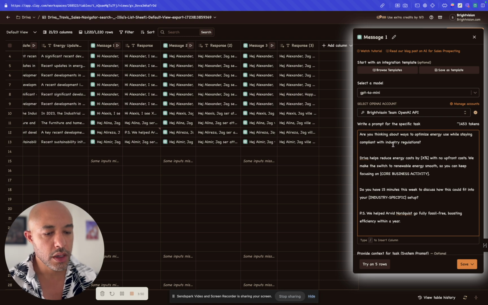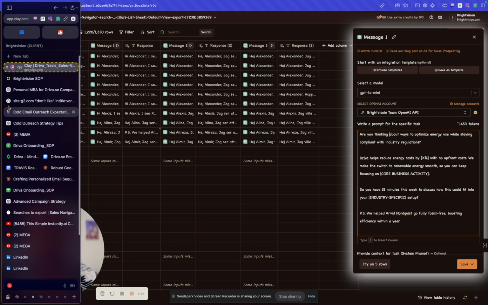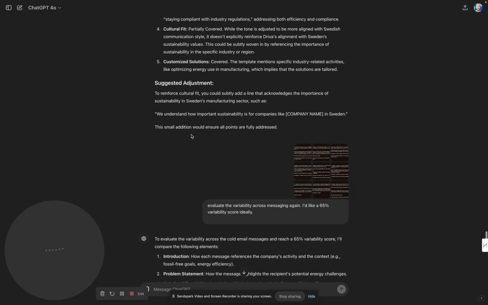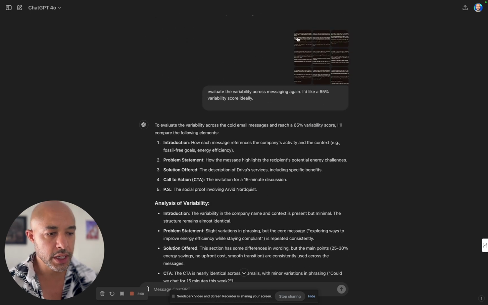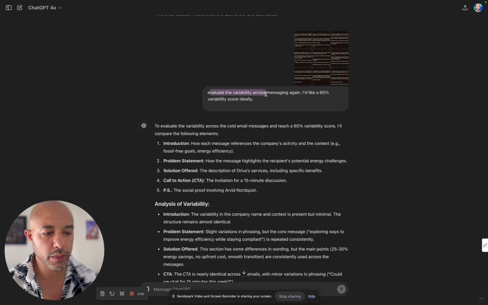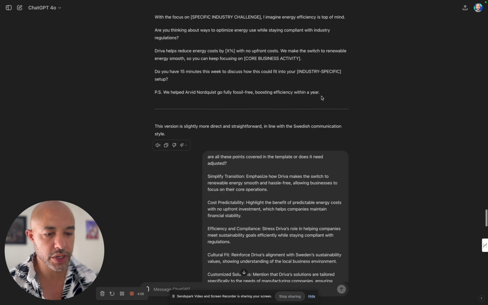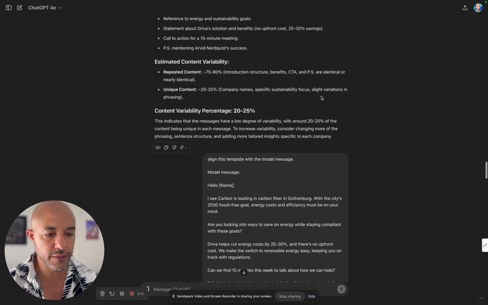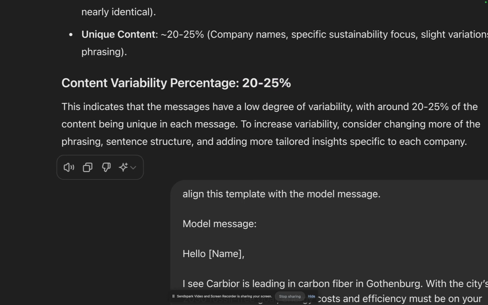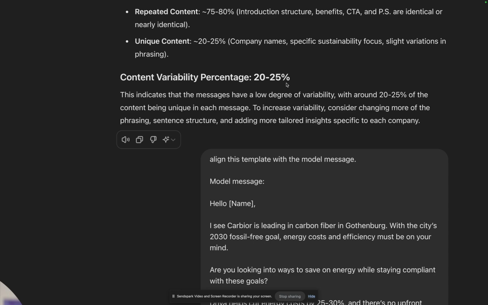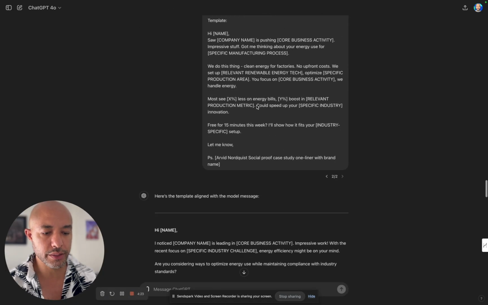What we did is start off over here in ChatGPT. I imported a bunch of the messaging and said evaluate the variability across messaging. I'd like to aim for 65%. Actually, I'm going to go a little bit further. I think I did this before. There we go. So at first, we had a variability of about 20 to 25% across messaging, which is just too low. It's too templated. The messages are too similar.